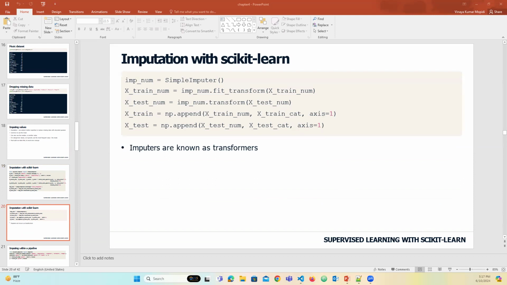For our numerical data, we initiate another imputer. By default, it fills values with the mean. We fit and transform the training features and transform the test features. We then combine our training data using numpy.append, passing our two arrays and axis equals 1. We repeat this for our test data. Due to their ability to transform our data, imputers are known as transformers.